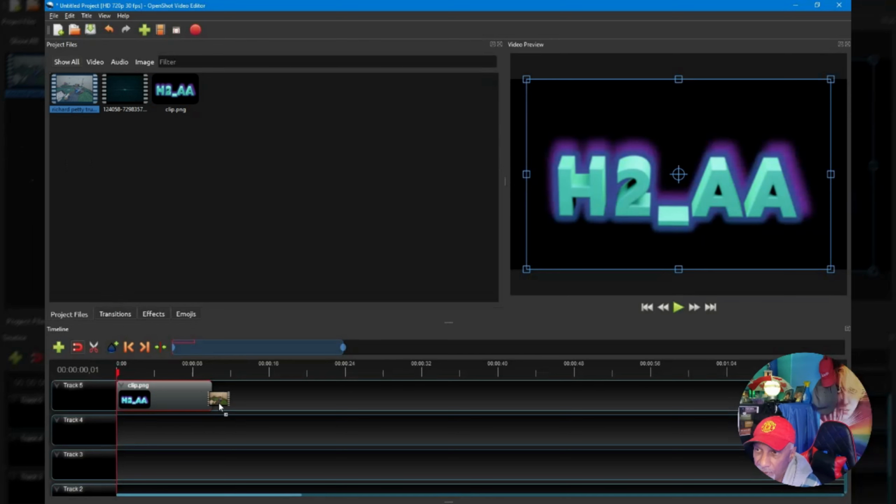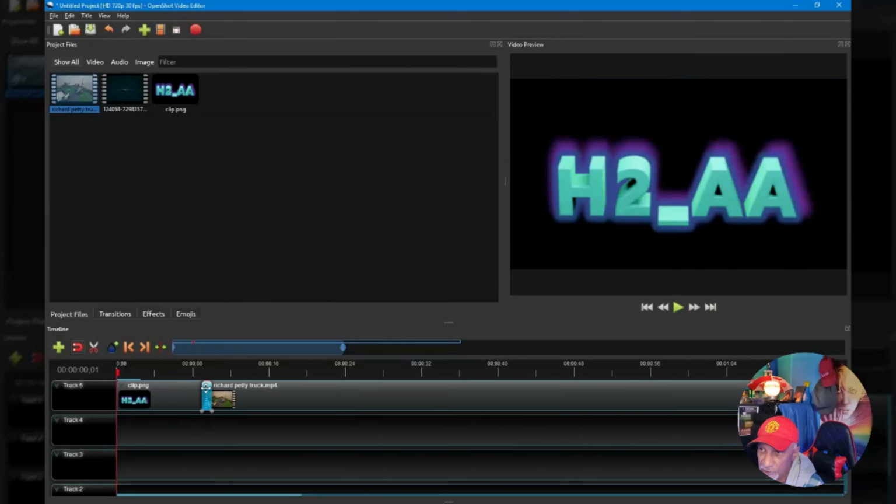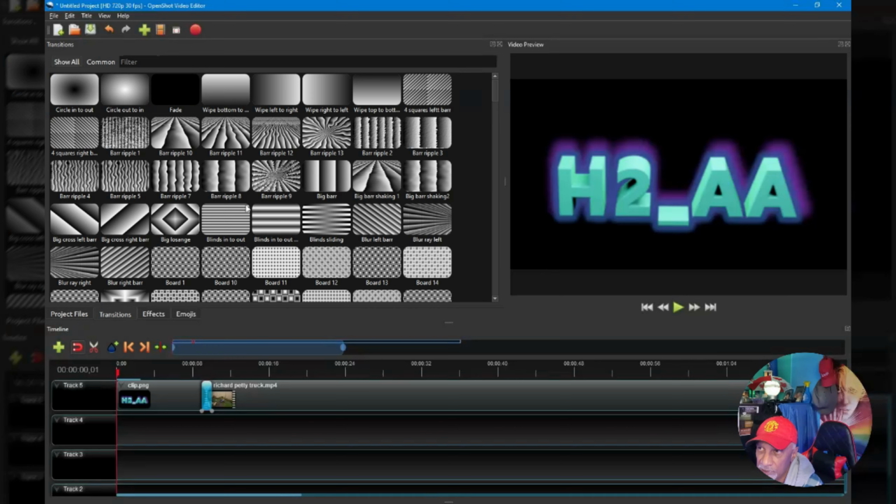Now when I drag it into the track, it's automatic. If we drag over the previous image or video, it will automatically insert a transition. What does that mean? Well, just give it a second here. This blue thing here is a transition, which it randomly chooses from the ones that are in here.